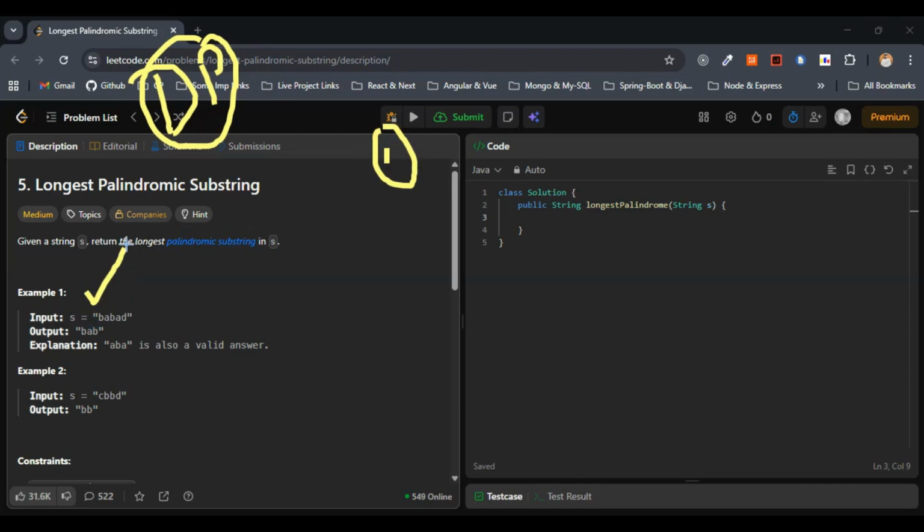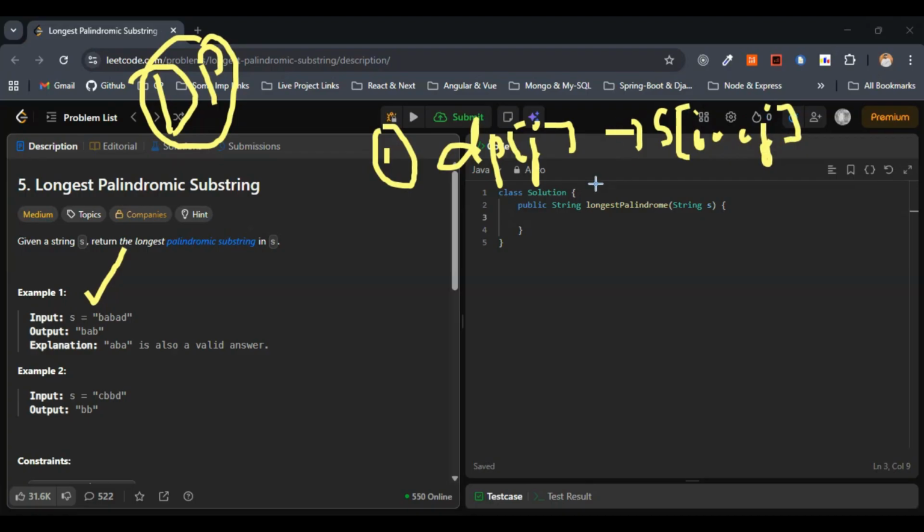We will be making use of the 1D DP, where DP of j will mean substring S of i to j is a palindrome, while we iterate i from end to start. So this is fine. Now let's move on with the second step.